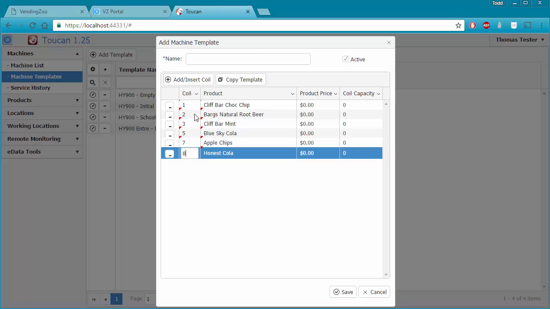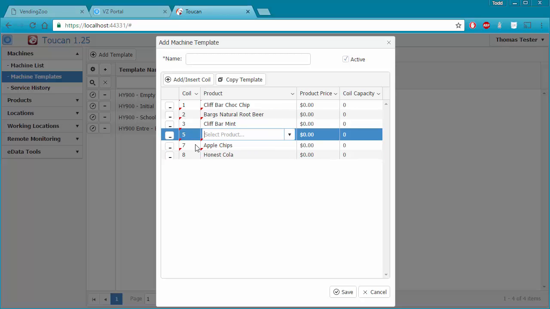So we will abide by its rules. Let's say, for example, that we were busy building our template and we didn't realize that we had skipped a coil. And we realize it after the fact, but we've got a whole bunch of other coils here and we don't want to start all over and delete all the coils and then re-add them all again.